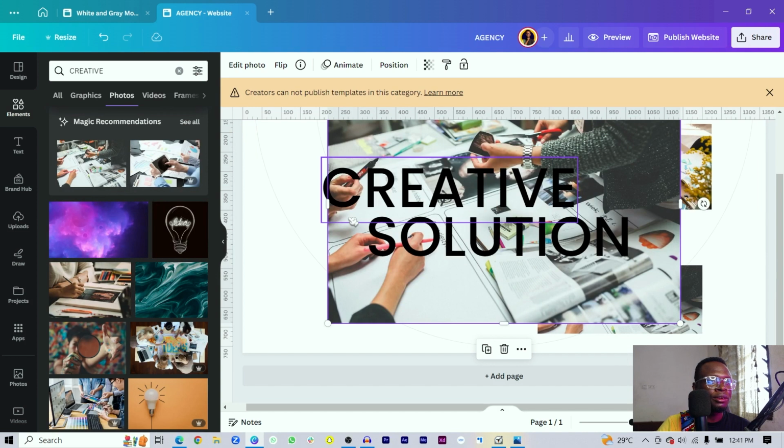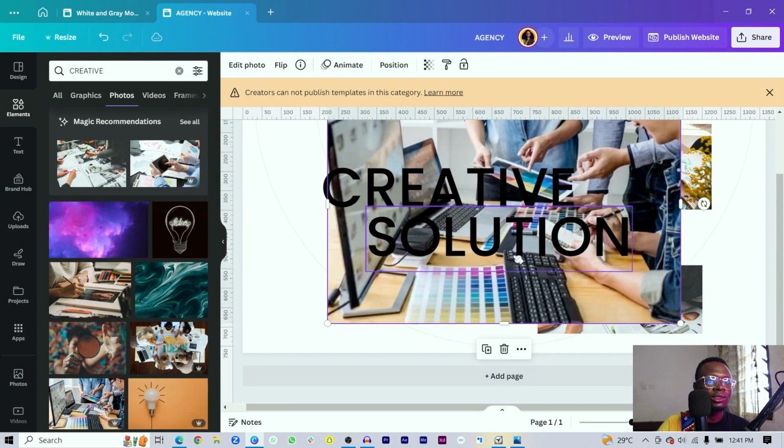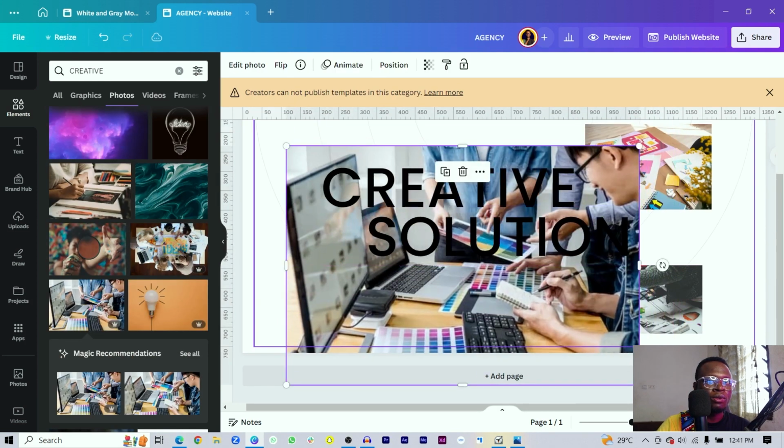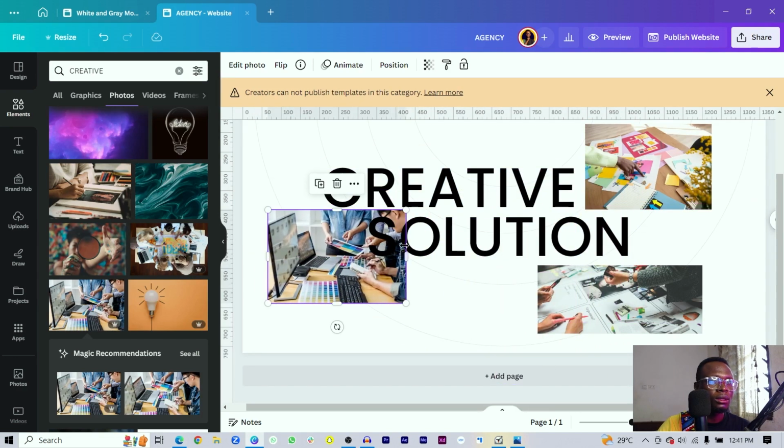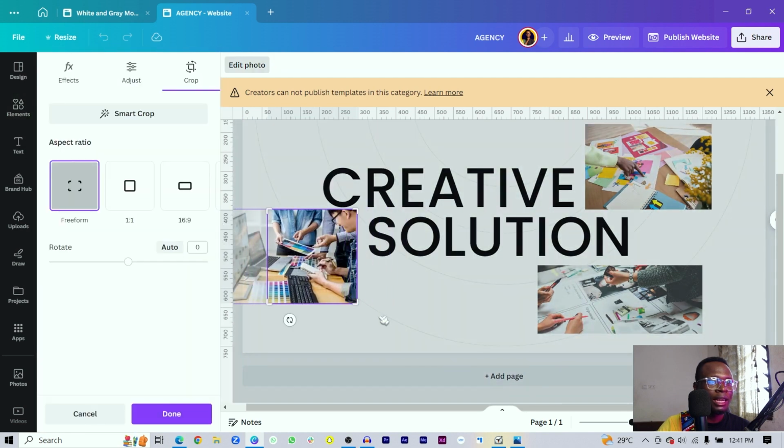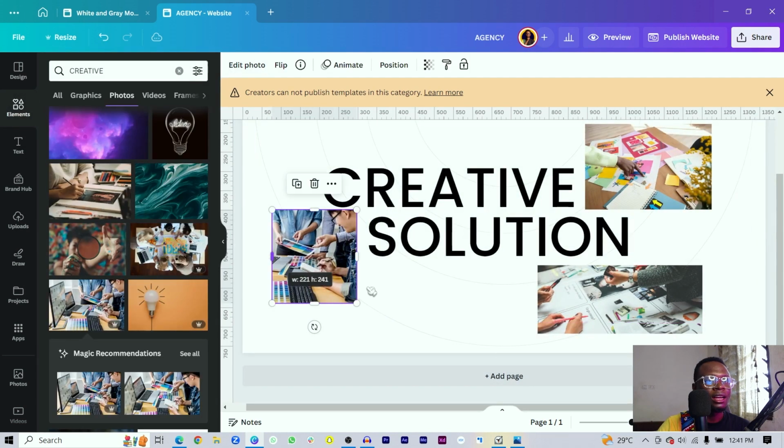Just feel free, be creative about all this. Okay, so I'll add the third photo over here. I'll reduce the size, and we can just crop it this way. Let me double click first and move it like this. So you can see what we have at the moment.